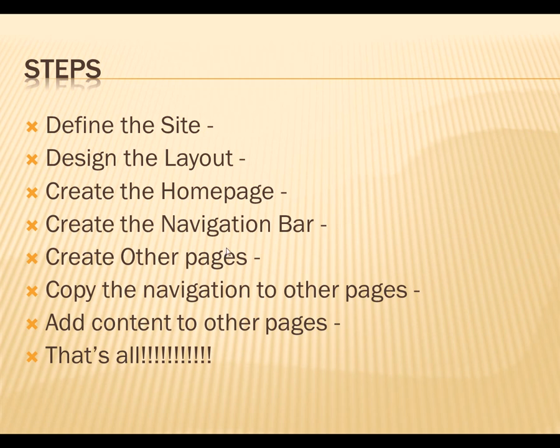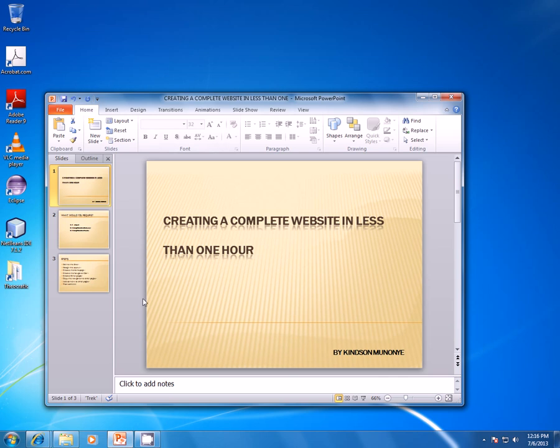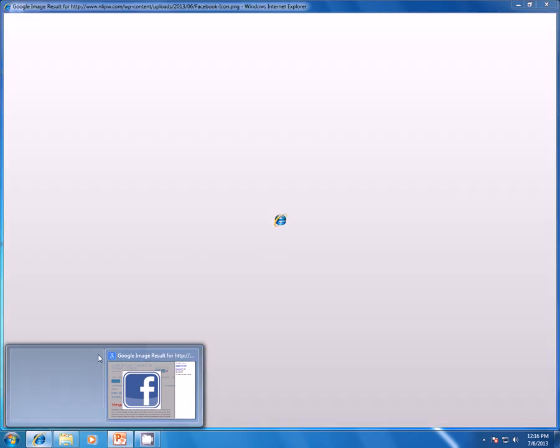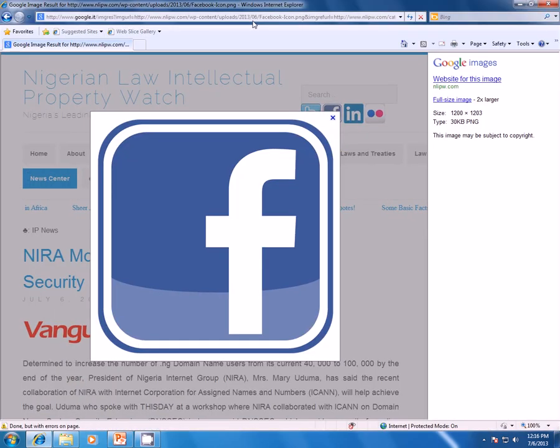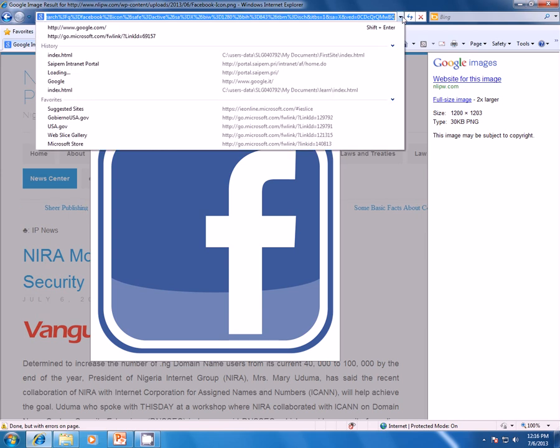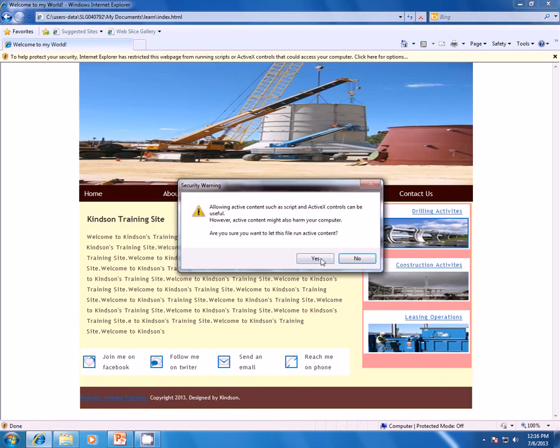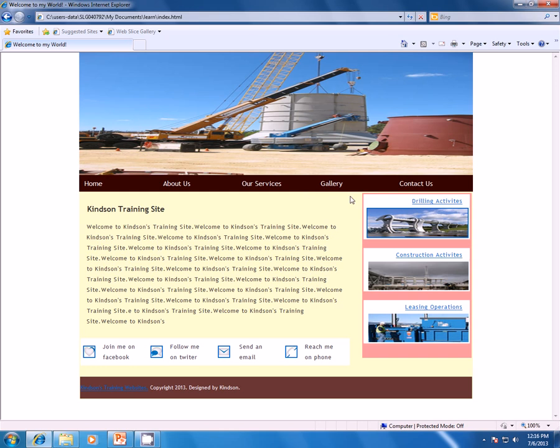So the site we are going to be working on, I would like to show you what it will look like. So you have something like this, but I assure you what we are going to design now is going to be better than what you are seeing here on screen.